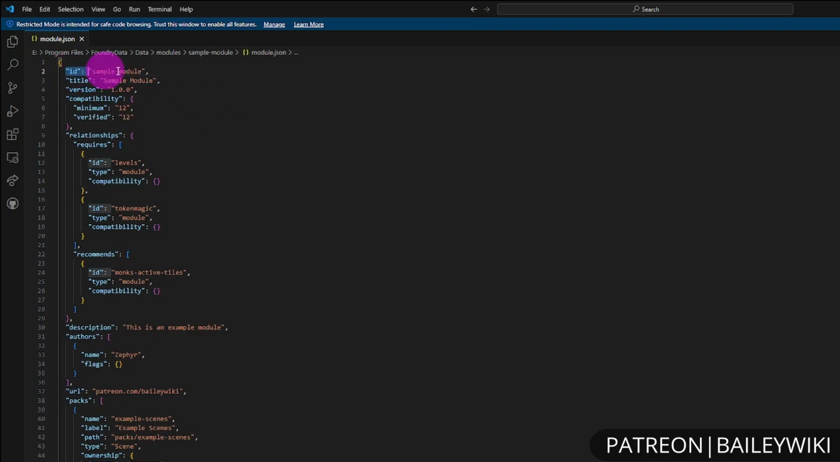One thing is that you absolutely never want to adjust this ID field. This is really important for where everything is linked. Again, it's going to be the name of the folder that the module exists in. If you change the ID here, it's going to be looking in the wrong place. You're not going to be able to activate the module, etc. So just never touch that.